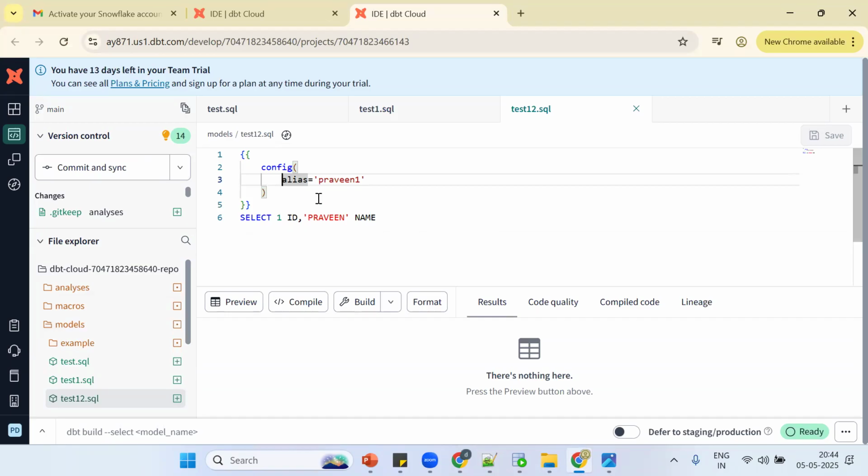Whenever I run, tell me what happened. Why is it creating an object as a view? Why can it not be created as a transient table? Suppose I want to create a transient table, what should I do? Put simply, materialized equal to table.